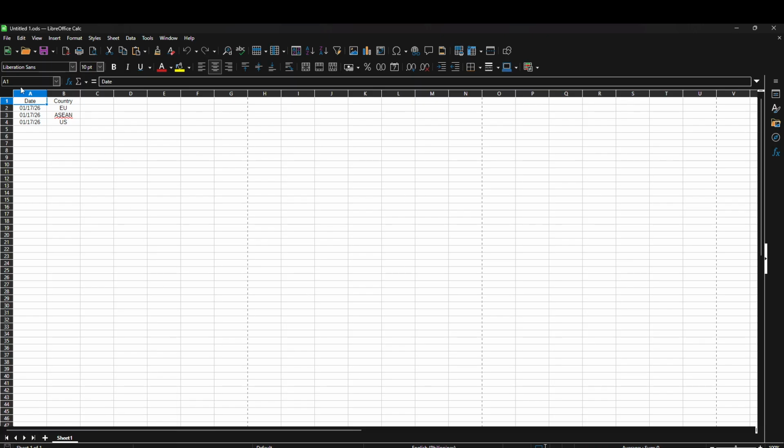Macros can be saved inside a specific document or available globally, so it helps to begin in the file where you want the automation to live.